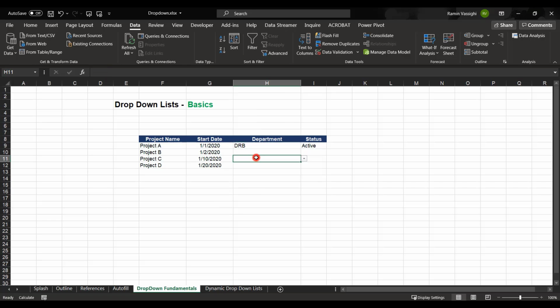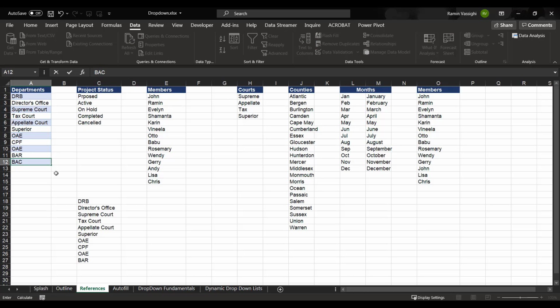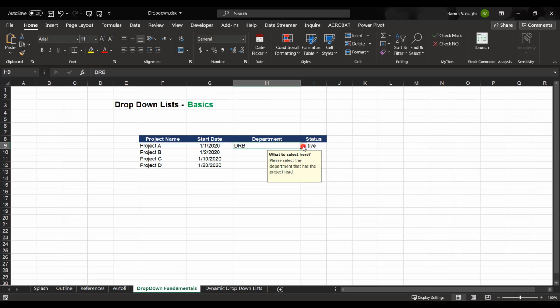Okay. Now, if I go down, I have it up to CPF. If I go back into references and add, let's say, OAE, BAR, BAC. These are all departments. If I add all these things, now we can go back and take a look and see what happens. And here they are. Very well. So we have this thing worked out perfectly fine for us.